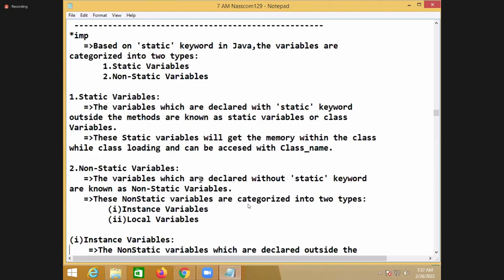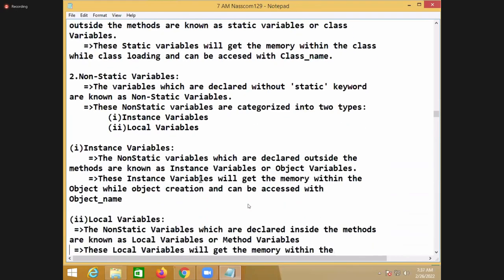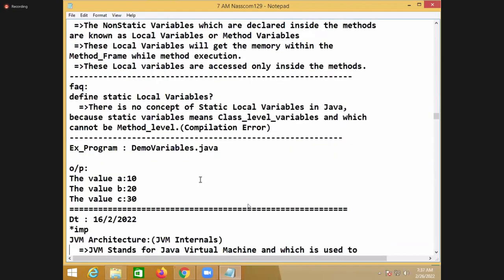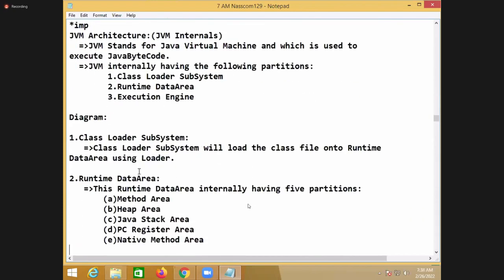Sir, in what situation do we take static? Whenever we want to keep a component shared among multiple objects, if you want to show that for all the multiple objects, we take static; otherwise everything is non-static in general practice. Like this, I gave information about variables. To show those variables, I drew a diagram for you.